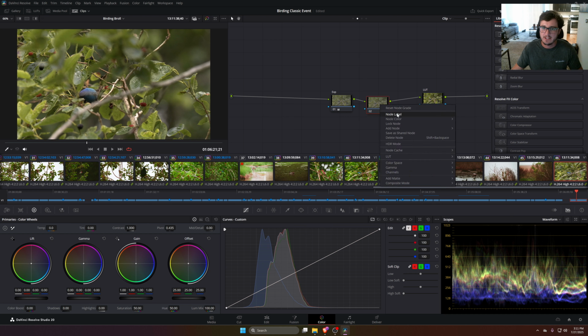Now let's right click this node, node label. I'm going to label this one Sat for saturation. Now that we've got that one labeled, let's add some saturation. So we're going to go back down to our primary color wheels window to this saturation adjustment right here. And let's just do something like, I don't know, let's do like 65 for now.